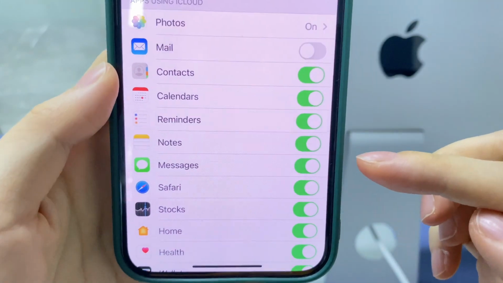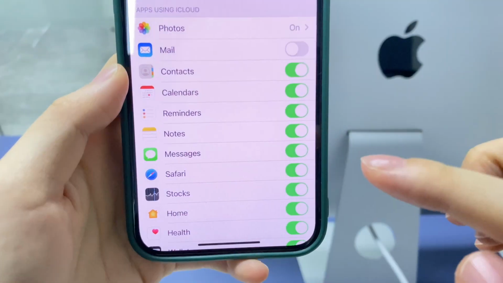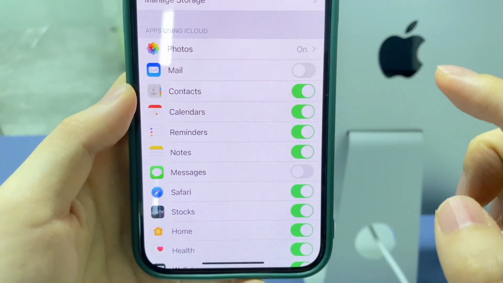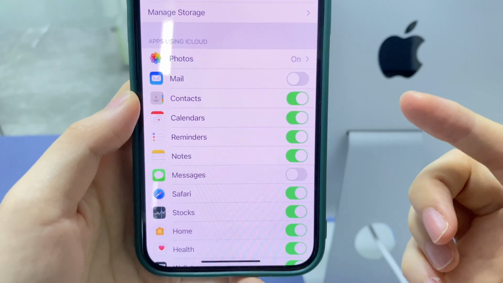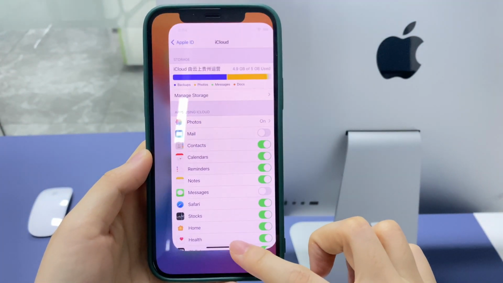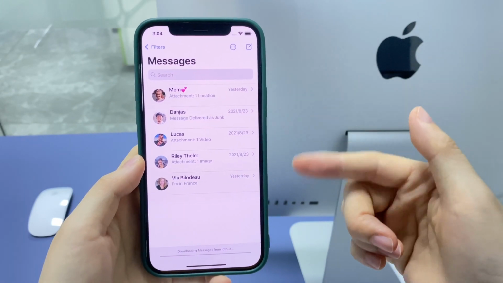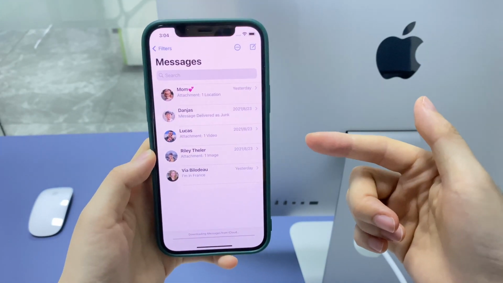With this you can directly download them back to your iPhone. To do that, turn it off and choose Disable and Download Messages. Wait a few seconds, go back to the Messages app and all your deleted messages should come back with everything there before the deletion happens. If it doesn't work for you, just go back to option 1.